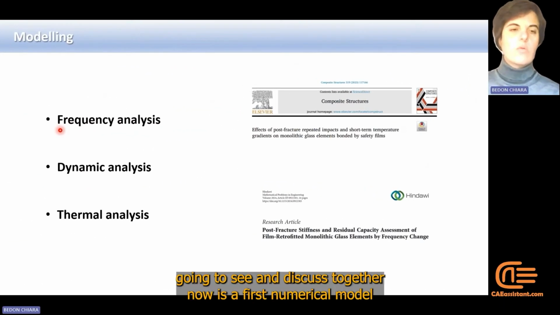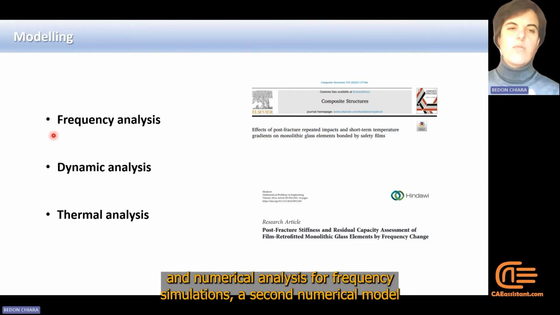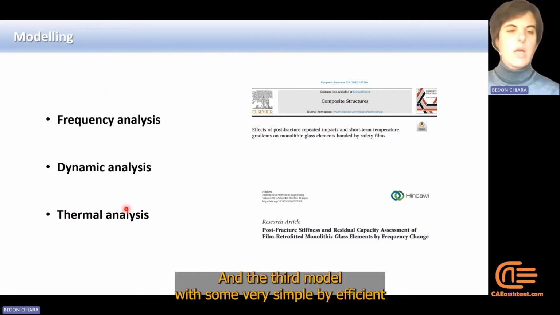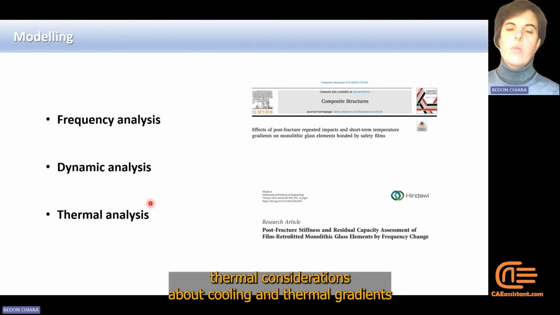So basically what you're going to see and discuss together now is a first numerical model and numerical analysis for frequency simulations, a second numerical model for dynamic incremental simulations under repeated impacts, and a third model with some very simple but efficient thermal considerations about cooling and thermal gradient.